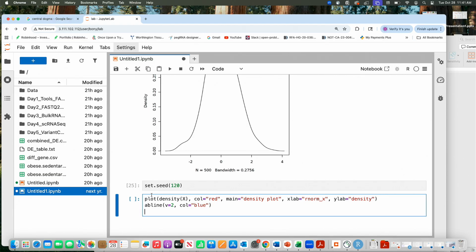We want to now set up a few things. We want to set an absolute line for that. So same way like what we did with the plot, we use the abline function and then.